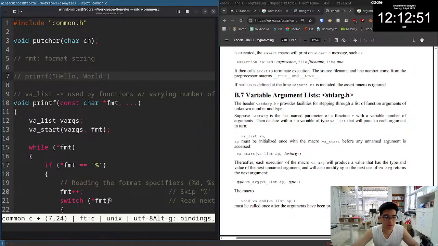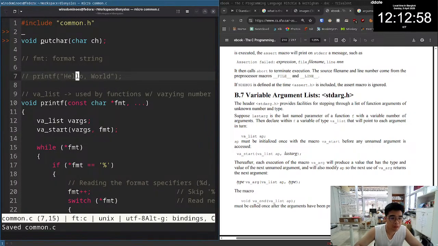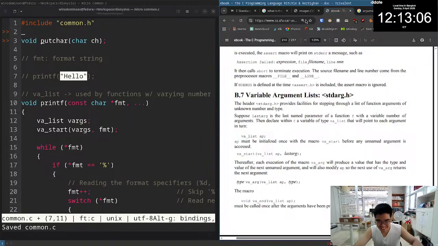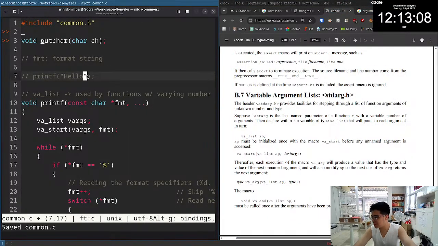So when you write printf, in this case, let's make it easier, I am passing only one argument to the function. There's only one argument, but at the same time, you can also do this.